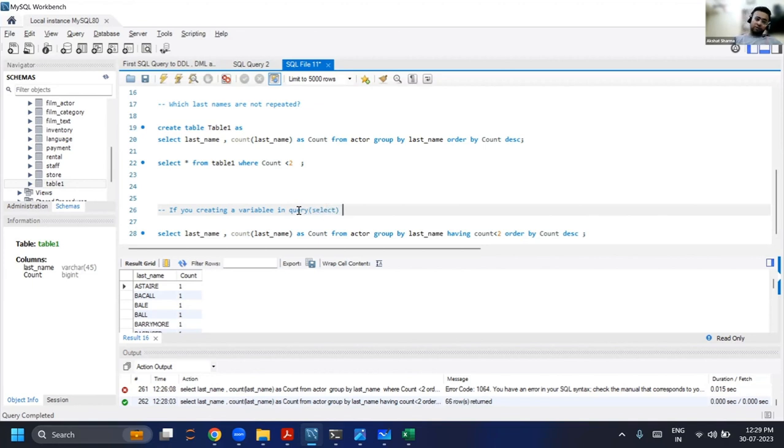So what is the variable that we are creating here? Count. Pooja, is that clear? Are we creating a new variable here in the query, which will appear with the name count? Correct.